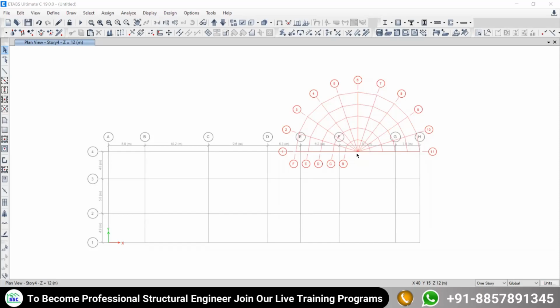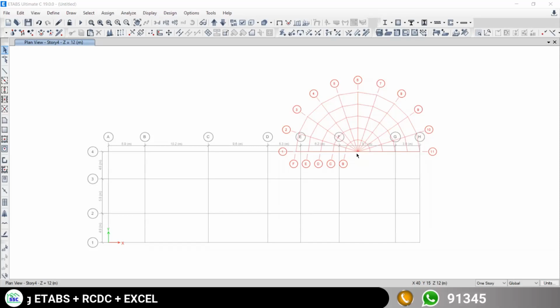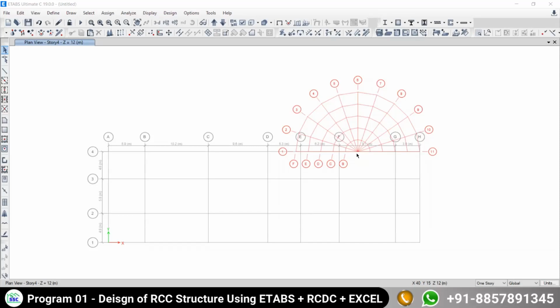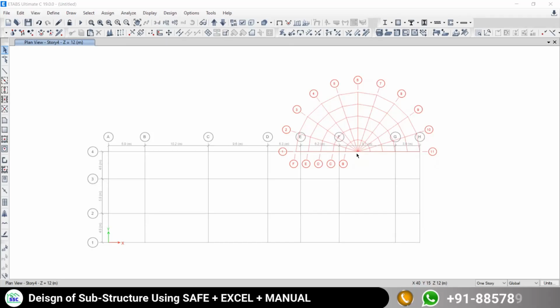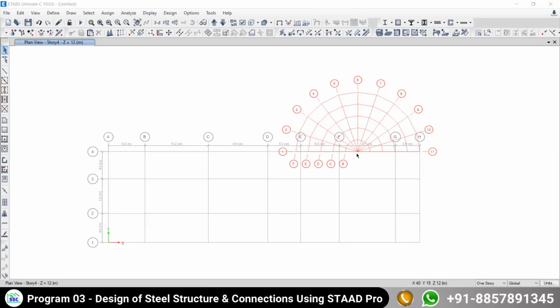If your grid is wrong, your modeling is wrong. If your modeling is wrong, your analysis is wrong. If your analysis is wrong, then your design, schedule, detail, everything will be wrong. So your model should be 100% correct, and your model's correctness depends on the correctness of your grids. Is that all okay? Yes, sir. So this is the first thing.